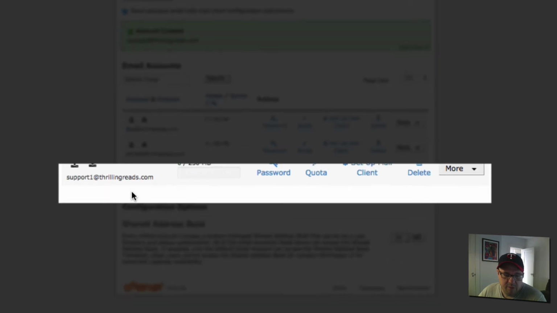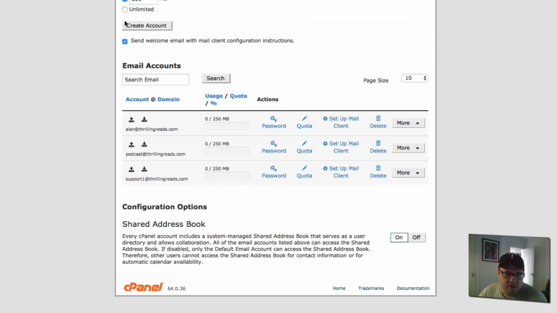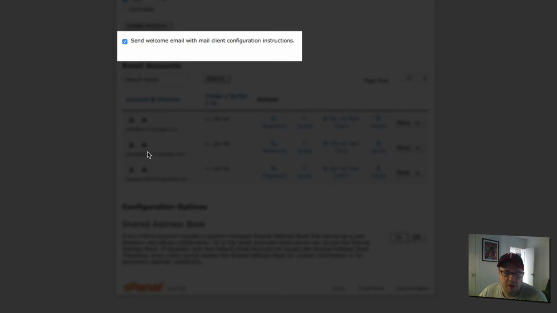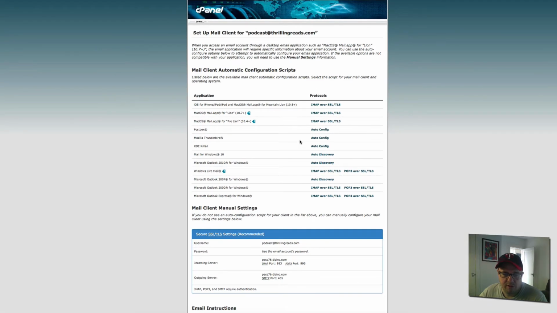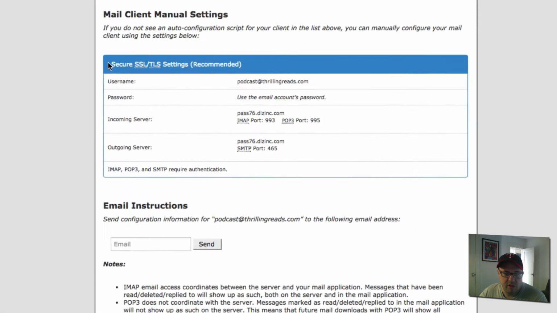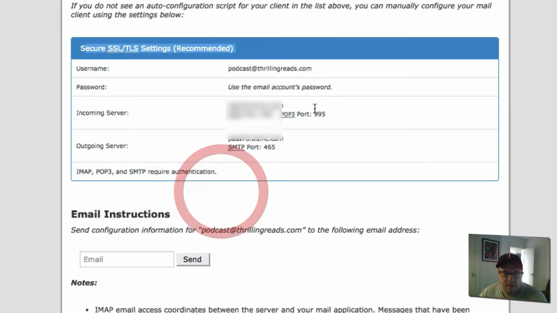And so now to set up, since this was checked, the configuration instructions are going to be emailed to me, but you can also get it right here. Just click on Setup Email Client, and that'll open up a window here where it's going to have all the information that you need. And this is what you're going to need right here.